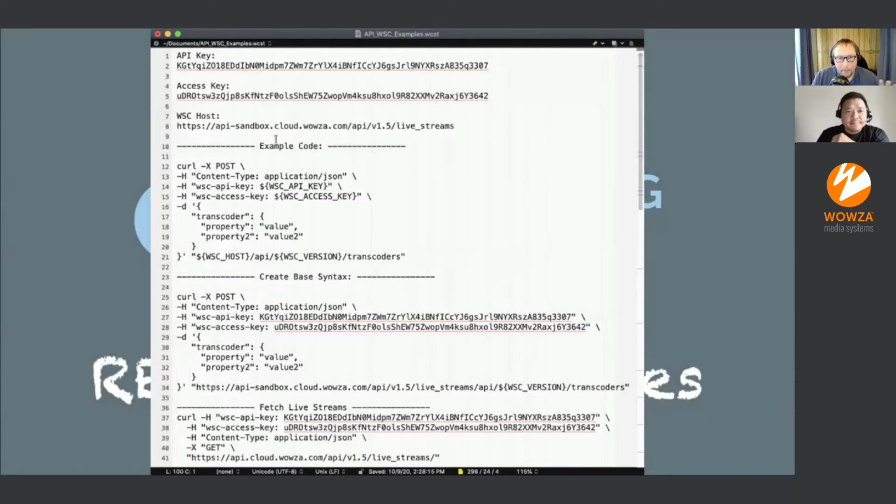So first thing you need to do is set up a foundation of how you're going to be formatting these REST API requests. Now, there are clients. For example, there's a client called Postman that really makes this easy, but I'm intentionally doing it in text form today just to illustrate the dynamics of this. So you have to have your API key and your access key.